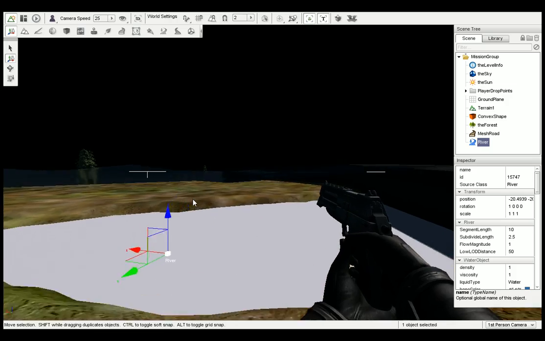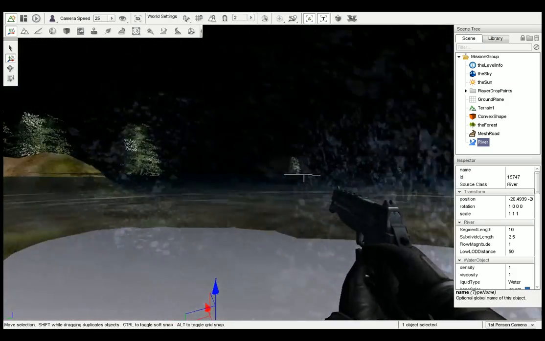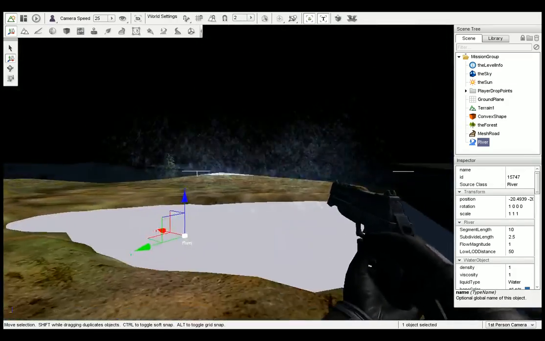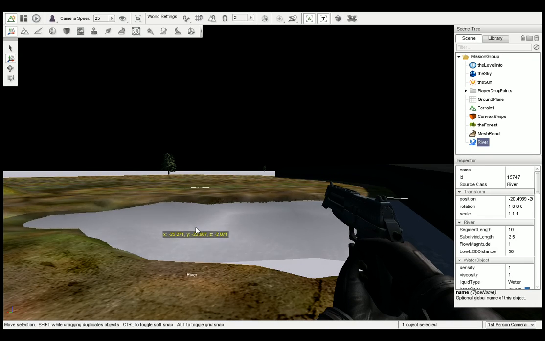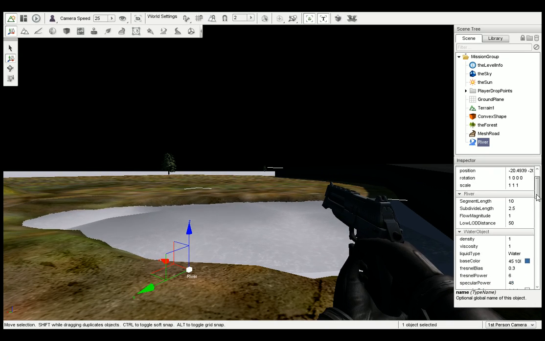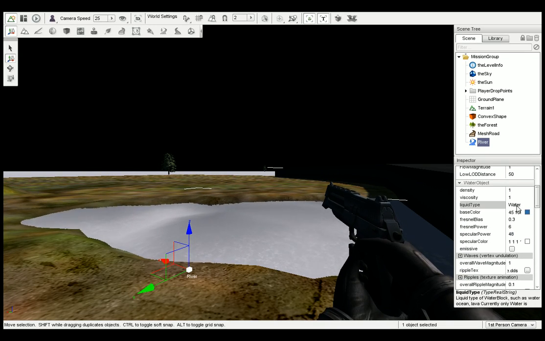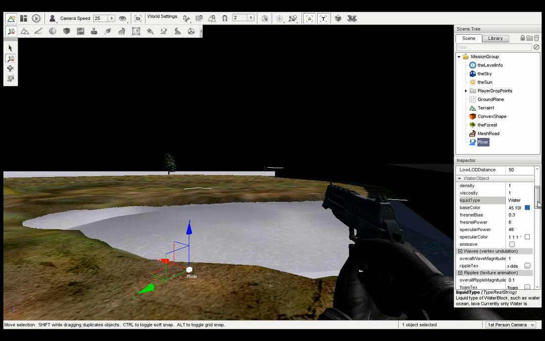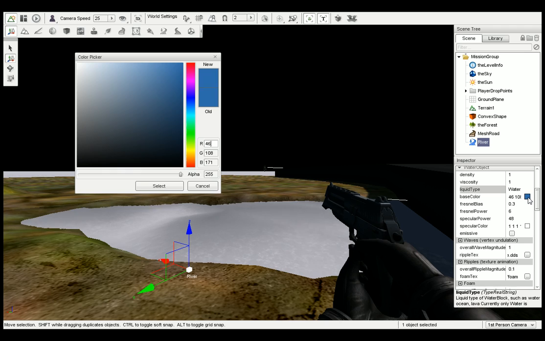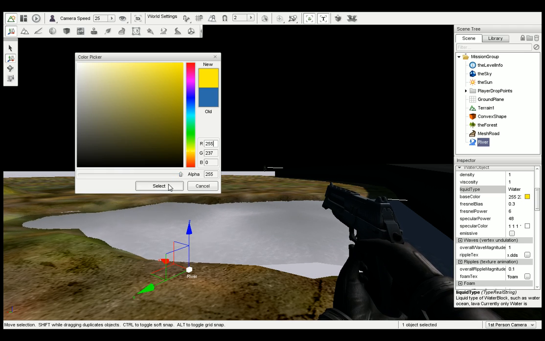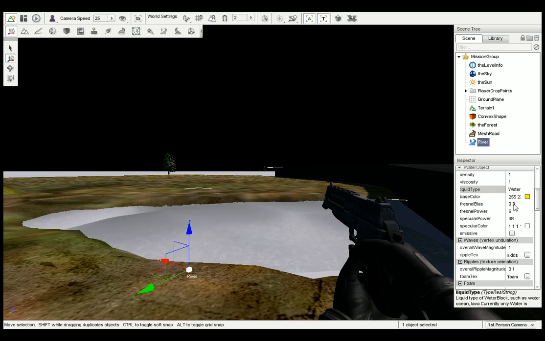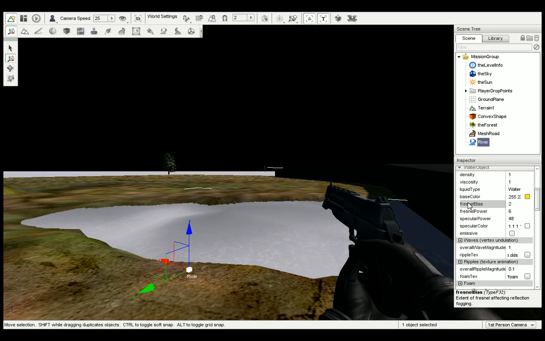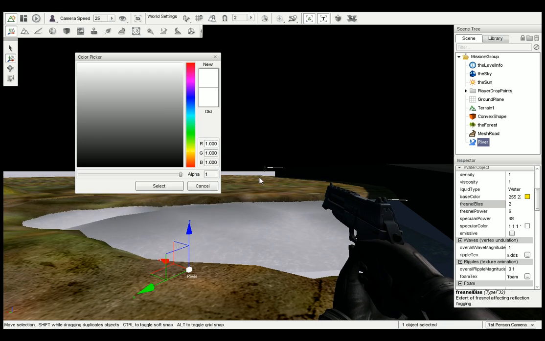So you'll see it's there. If you go in, it looks fine because we don't have the rift mode on. And obviously you've got different options here. You can select the liquid type, there's water, ocean, etc. Now base color just lets you change the color. You've got Fresnel bias and a lot of different options to change.